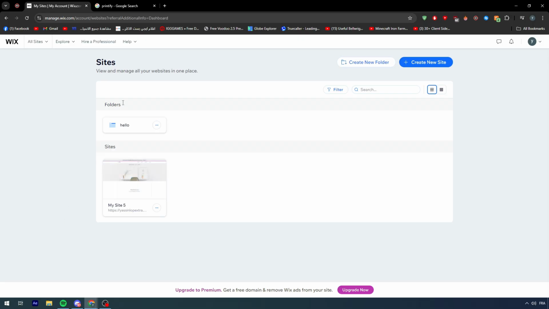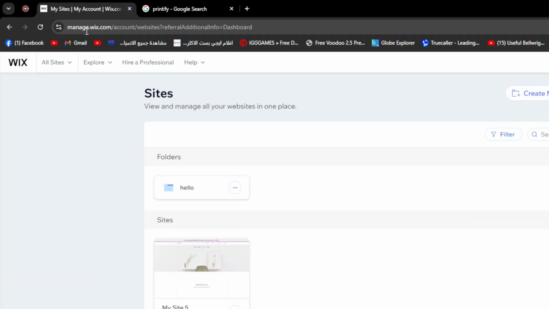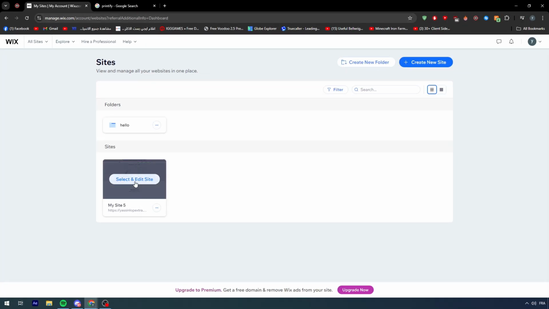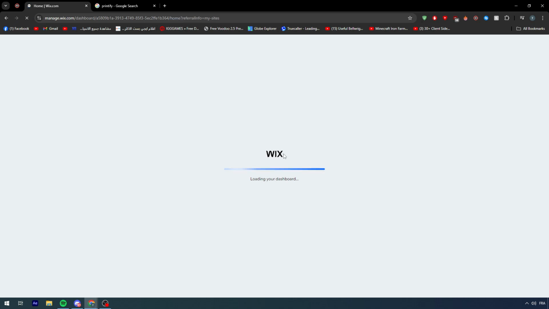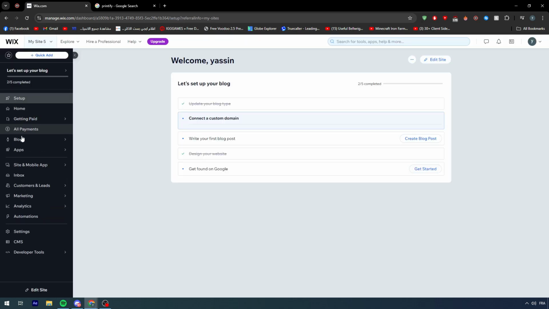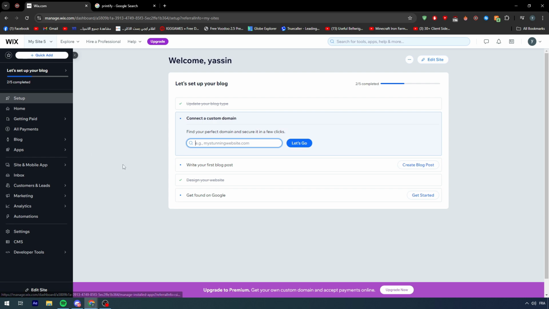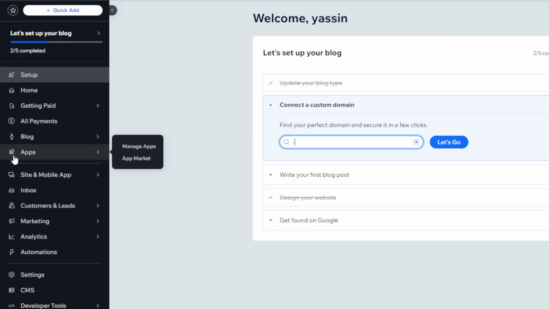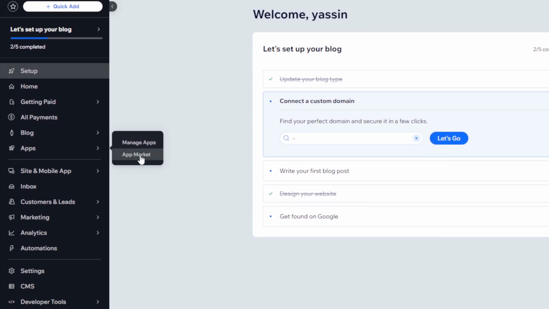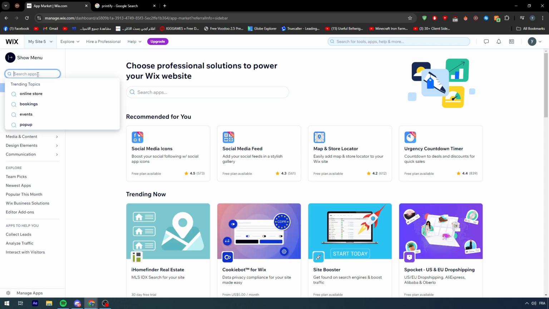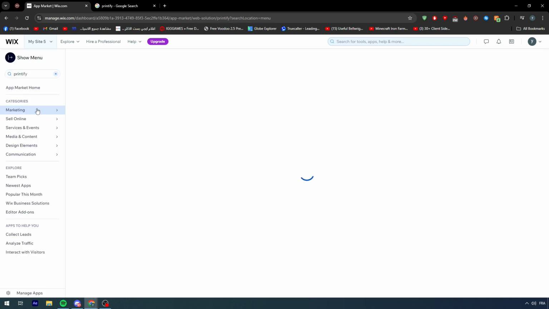So, first of all, I will need you guys to go ahead and open Wix. Go to your site and click Select and Edit Site. Now, from Wix, there is a possibility that you will be able to find Printify in the apps area. So let's go check it out. Apps, Manage Apps, and basically you can go directly to App Market. From there, you simply have to search for Printify, and there it is.